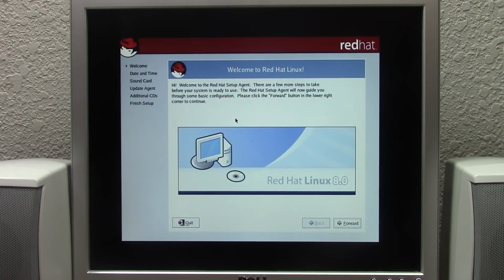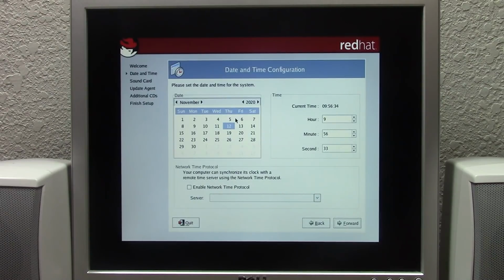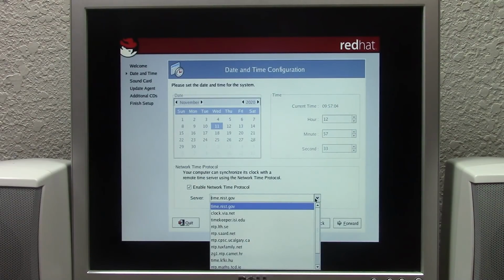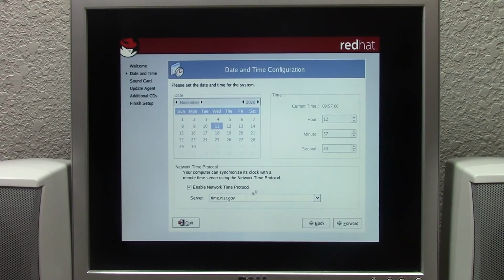Hi, welcome to the Red Hat Setup Agent. There are a few more steps to take before your system is ready to use. We're going to click on forward. Date and time, so it's got the, yes, this is the correct time. Actually, no, it's not. It's Wednesday, not Thursday, so it's a day ahead. We'll set it back to November 11th. Actually, we can enable network time. I wonder if this still works. Oh yeah, okay, we'll just use time.nist.gov.